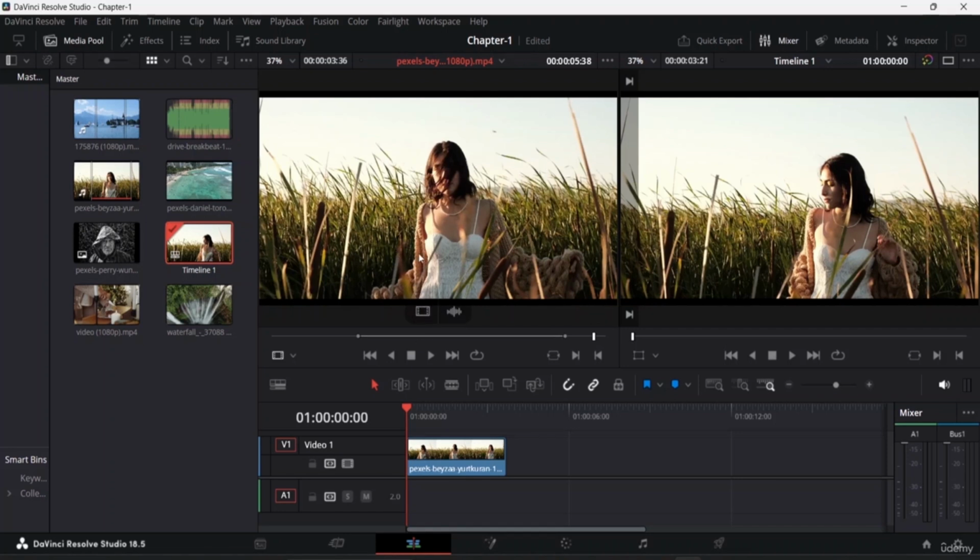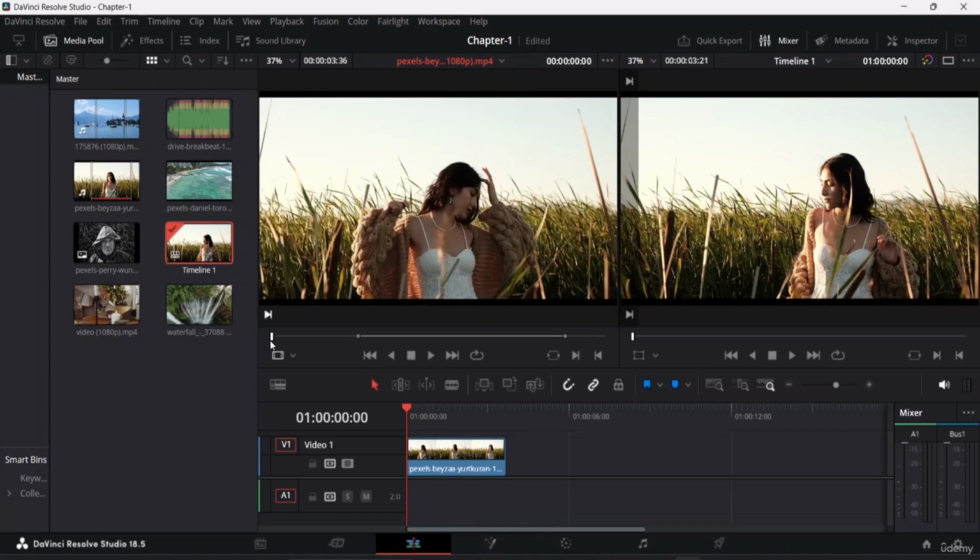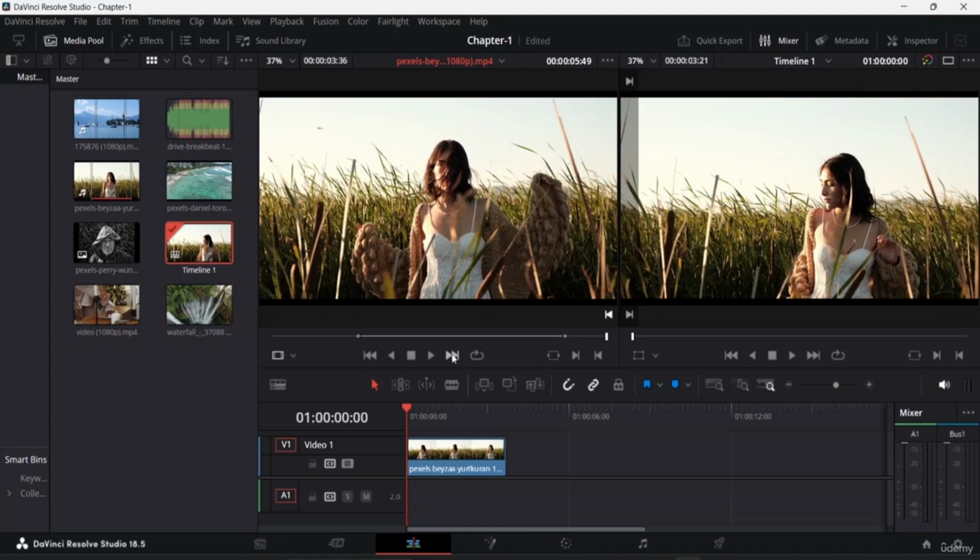I hope you have got a basic idea by now of the use of the source panel. From here, if I want to go to the first frame, I can come here. This is the first frame, and if I want to go to the last frame, I can just click here and directly go to the last frame. So there are a few options, and this one is for the source panel.